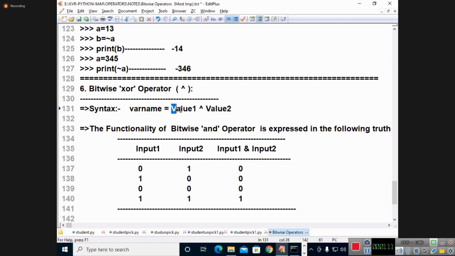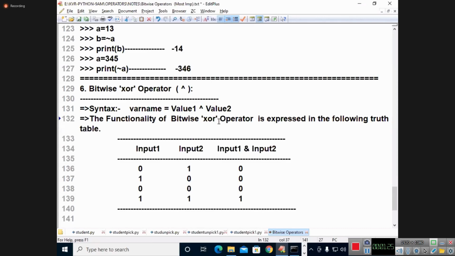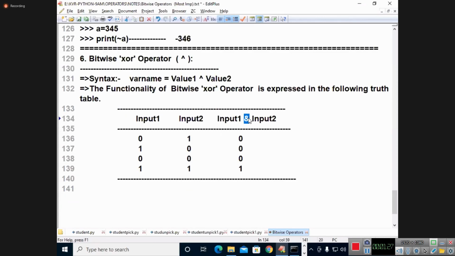So the syntax is value 1 XOR value 2. The functionality of bitwise XOR is expressed in the following truth table. What does this truth table say? I'm writing the truth table. The XOR says similar bits are 0, dissimilar bits are 1. Once again, the XOR operator says similar bits 0, dissimilar bits 1.